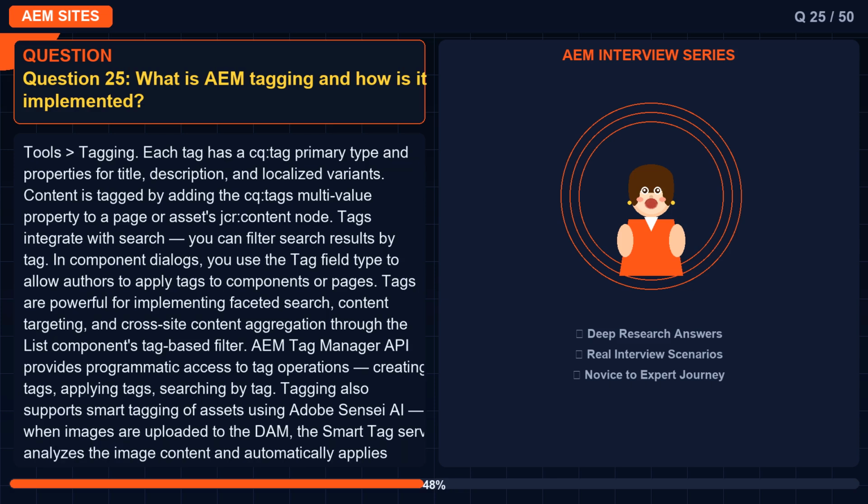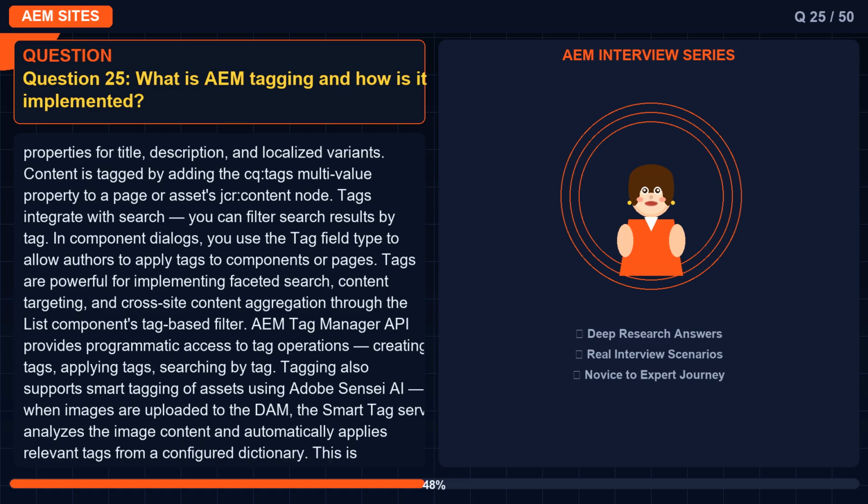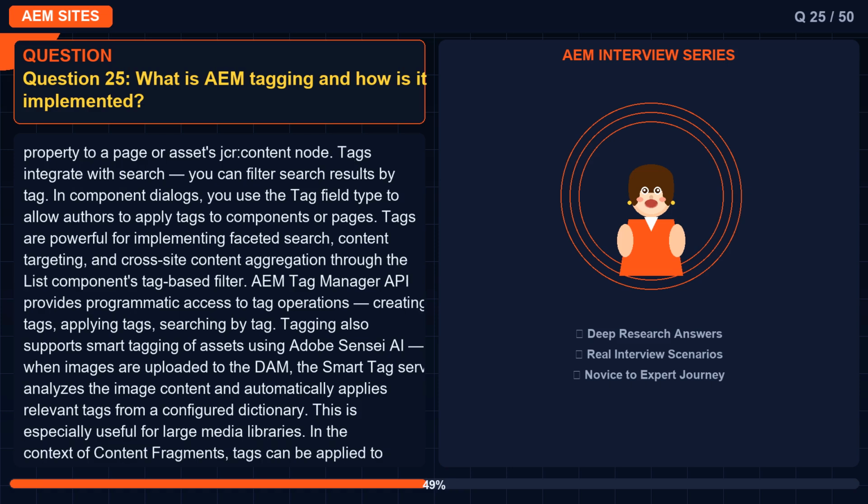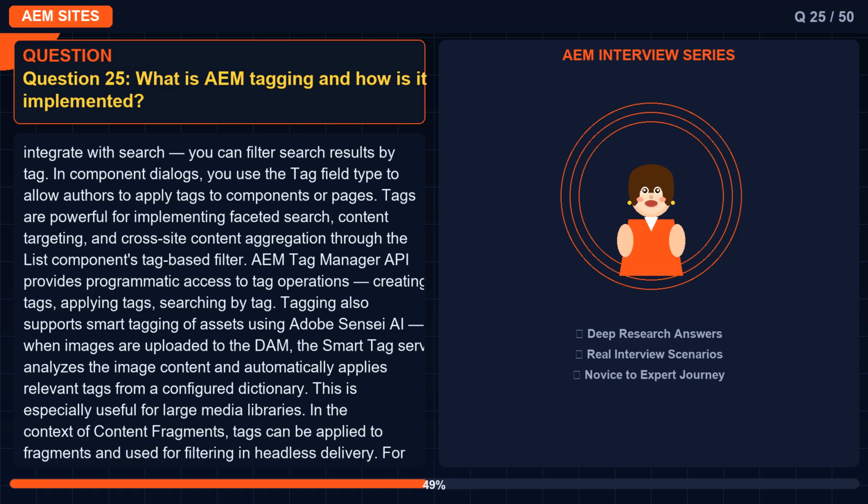Tags integrate with search. You can filter search results by tag. In component dialogs, you use the tag field type to allow authors to apply tags to components or pages. Tags are powerful for implementing faceted search, content targeting, and cross-site content aggregation through the List component's tag-based filter. The AEM Tag Manager API provides programmatic access to tag operations: creating tags, applying tags, searching by tag. Tagging also supports smart tagging of assets using Adobe Sensei AI.